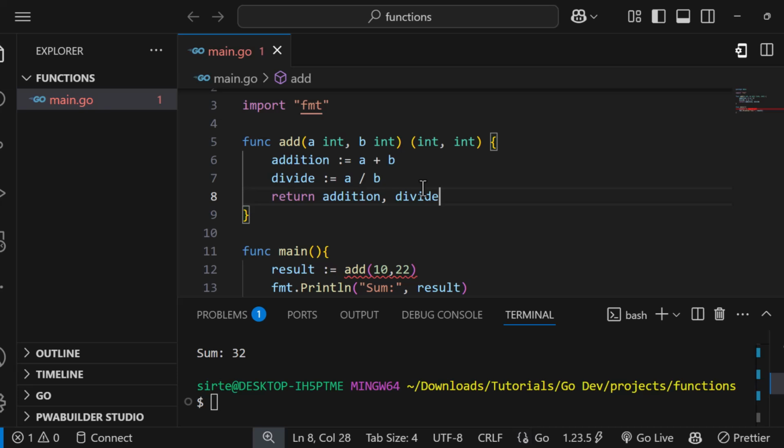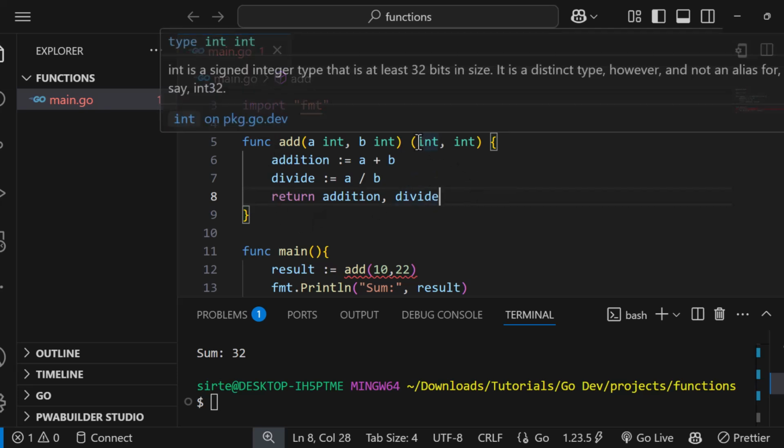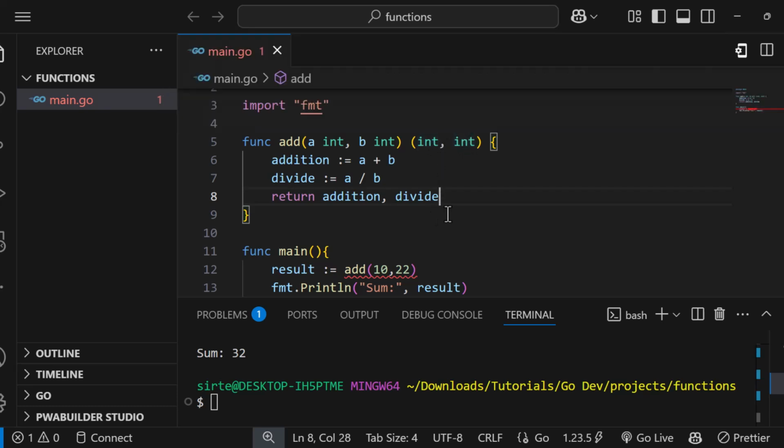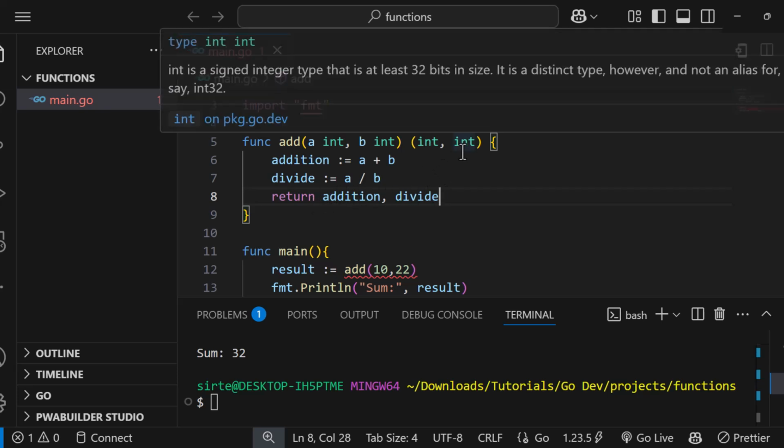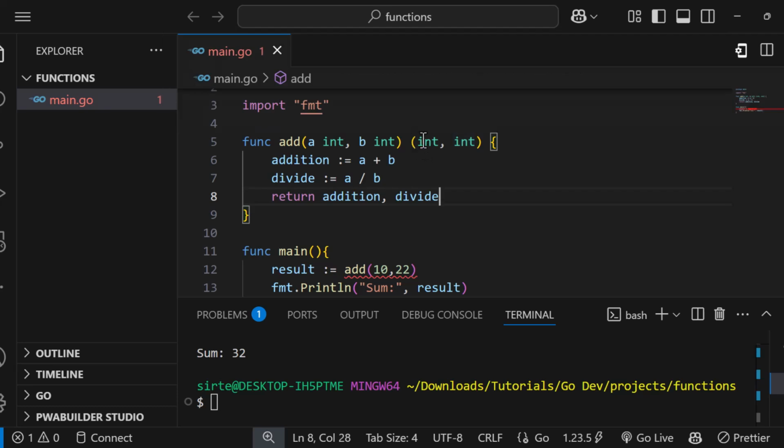Exactly. So you see it over here. We are returning both the addition and the divide as the outcome, as the two values that the function is outputting. That is why we have to indicate the int, int, which tells Go that the two values that we are returning are both integers. That is why we include them over here with a comma separation.